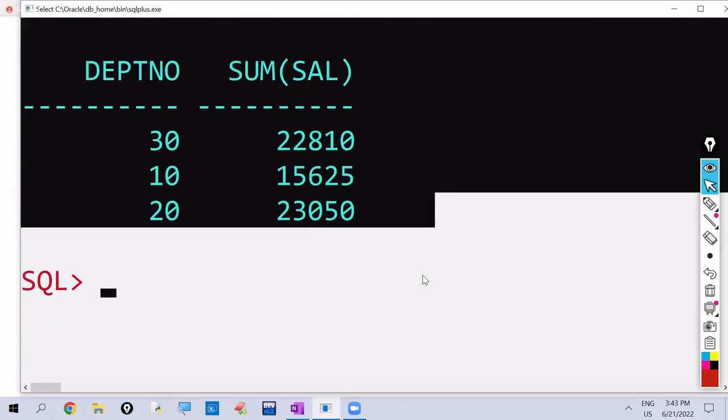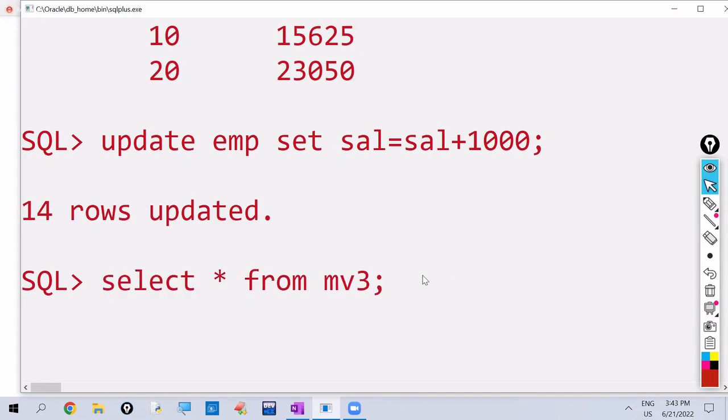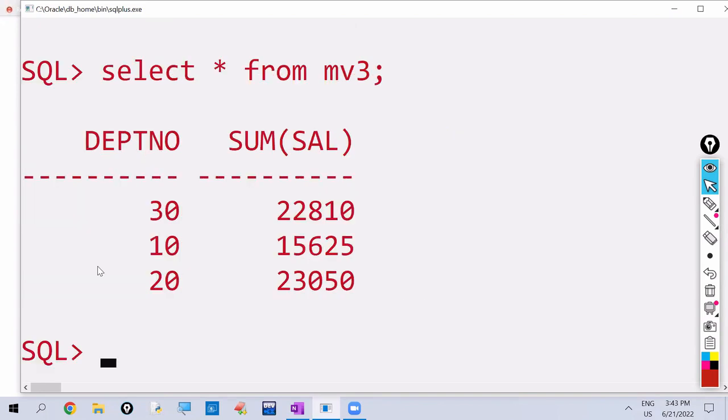After this, we are making some changes in the base table. Update EMP set salary equals to salary plus 1,000. Now observe here. Is it giving updated data? No. It is giving the previous result only. So these changes are not applied to the materialized view. Previously it was giving 22,810. After updating also, it is giving 22,810 only. It has to give 28,810.